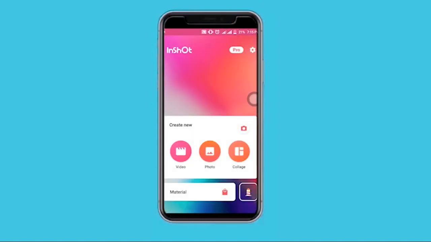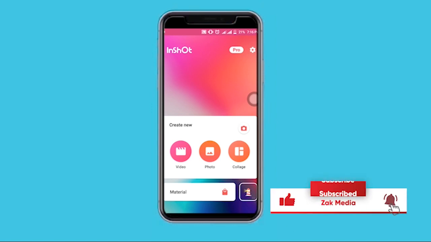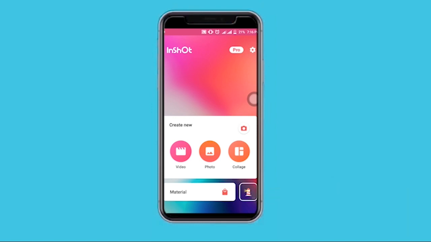So, this is the application interface. And if you remember, yesterday I was saying that we have the free version and the paid version. So we have video, picture, and collage. But our focus will be on video.